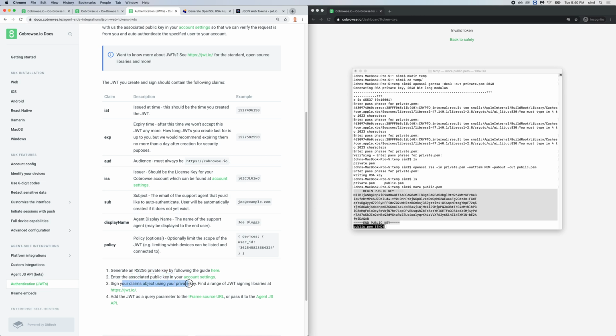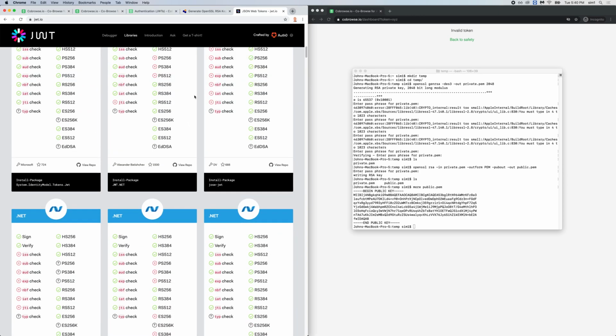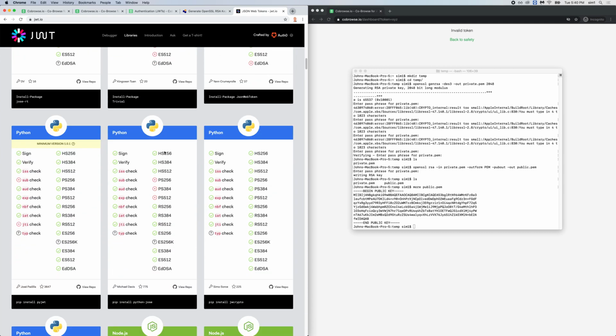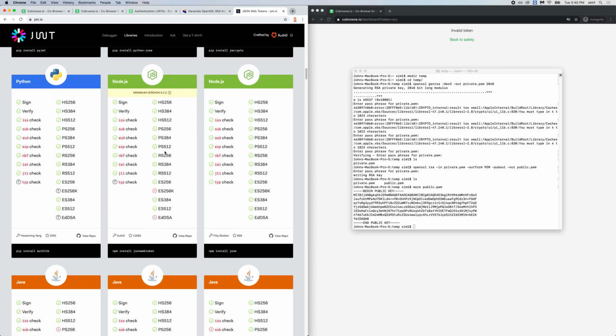Now we need to sign our claims using the private key. Let's find a JWT library that will work for us. All right, so going over here, I can pick which language I want to generate this in. So I guess for now, let's try using Node.